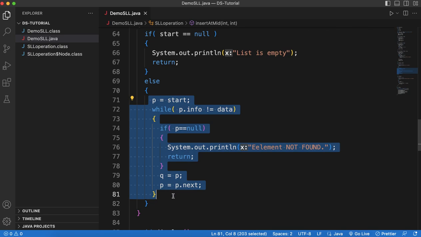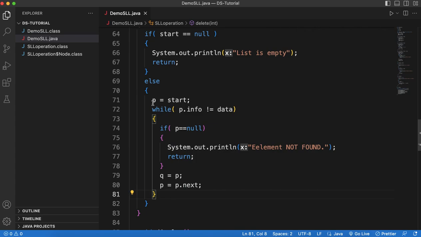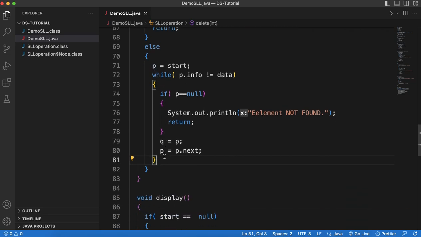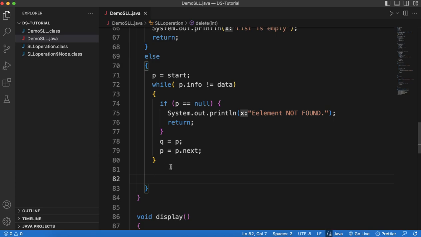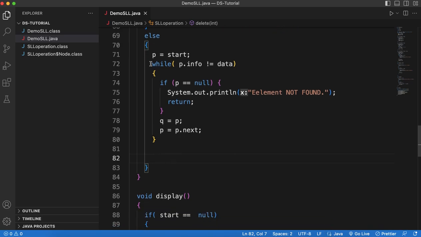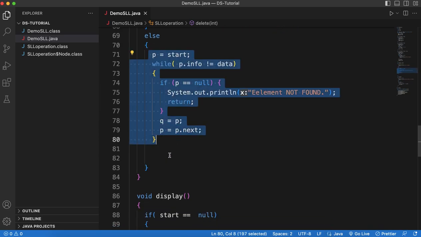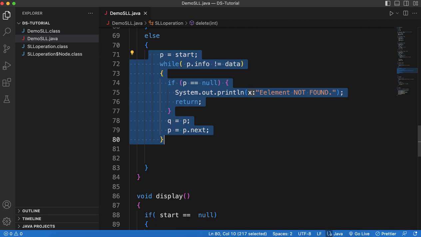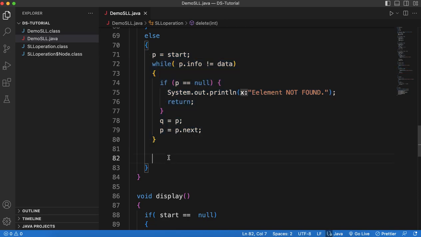And now we have to check, because p will be pointing a node which is to be deleted, whether it is at the end, whether it is at the middle, or whether it is at the beginning. So p will be containing that address which is to be deleted. And now after this we will check that condition where will it appear, because we will not repeat this task every time. So simply you will be checking where is the p.